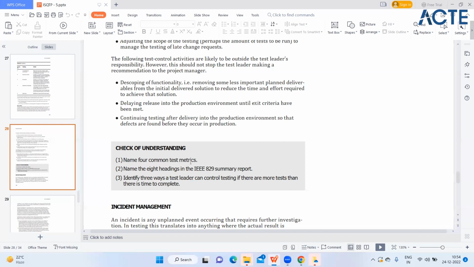So you can go through that slide again, or maybe these are the two important metric reports. The first one is test cases, and the second is the defect. The other one is less important, but as per the standard of the organization, they prepare these metrics reports. Now, name the 8 headings in the IEEE 829 summary report, so you have to remember them from this. So just read it and understand every point one more time, and remember the names as they are written in these slides.